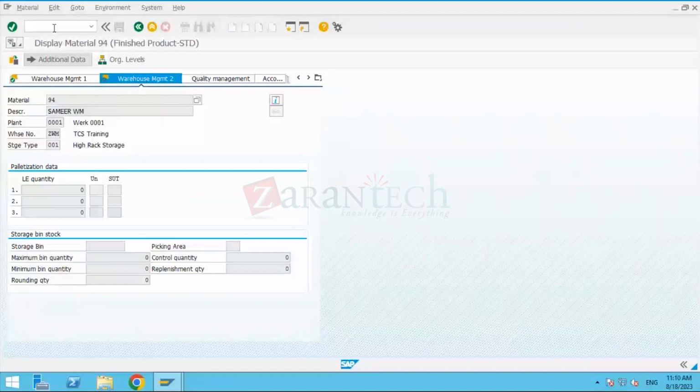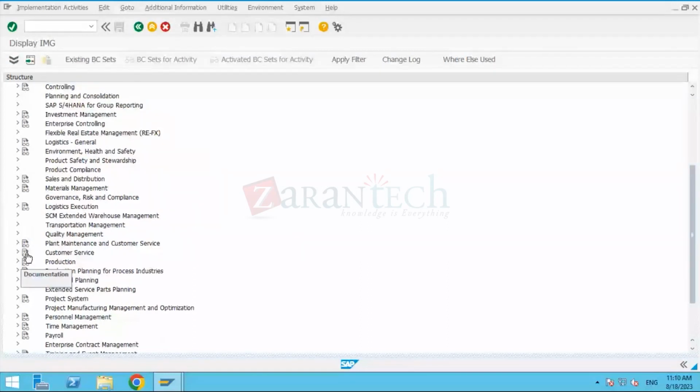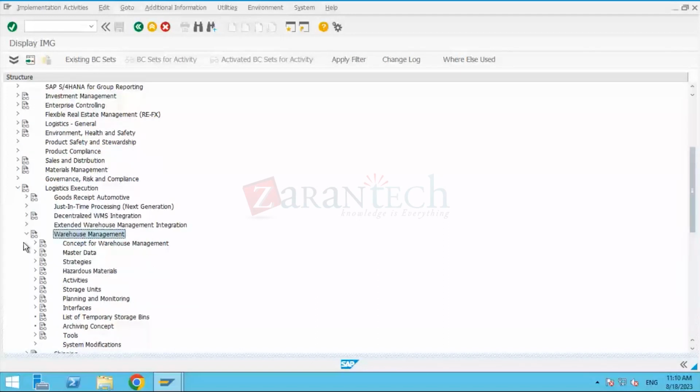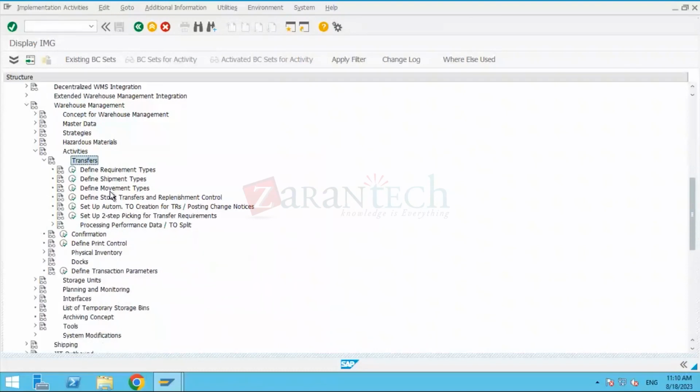As I said, the prerequisite is the movement type linking. Before we come to the transfer requirement, we should understand the prerequisite. The prerequisite is the movement type linking, where we can see logistics execution, warehouse management, when you come to activities, then transfer, and then you can see here movement type.